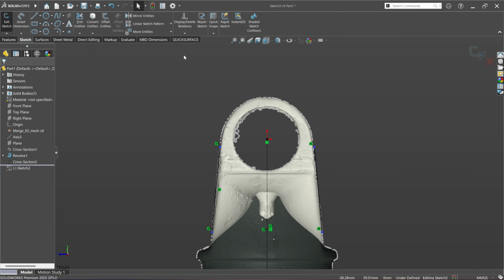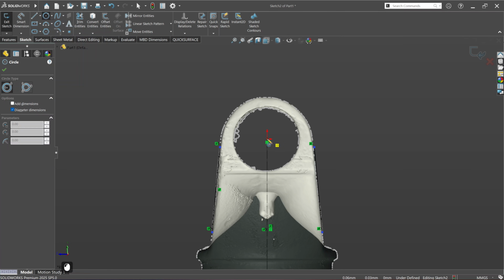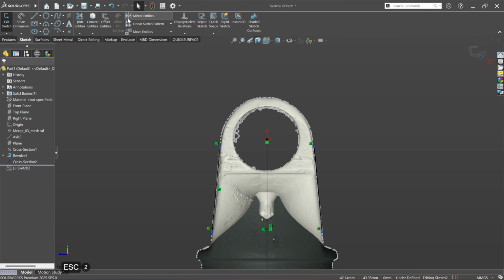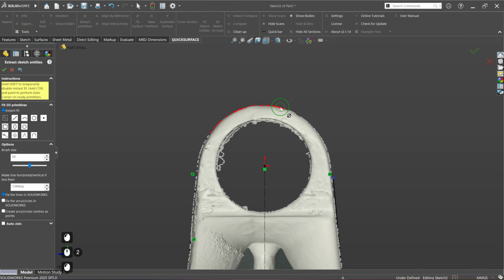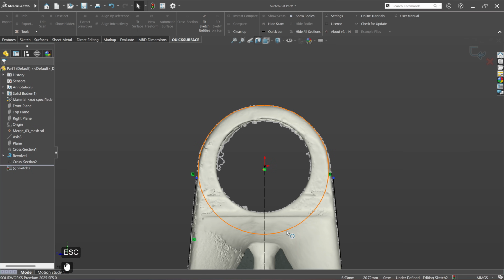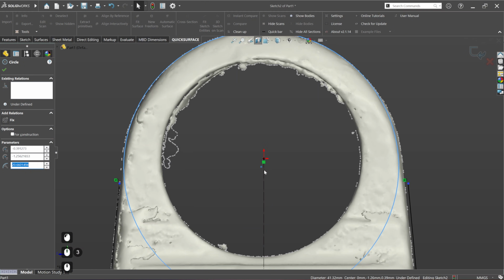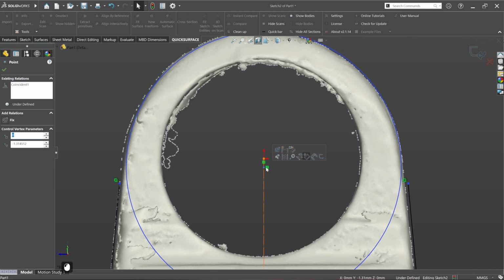As next, again, I'm just going to create a circle here. Actually, here we can see that it's not just a circle in this case, so I'm going to go to the fit entities tab and select these points. Okay, and now I want to reposition this circle to have its center on our axis, something like this.